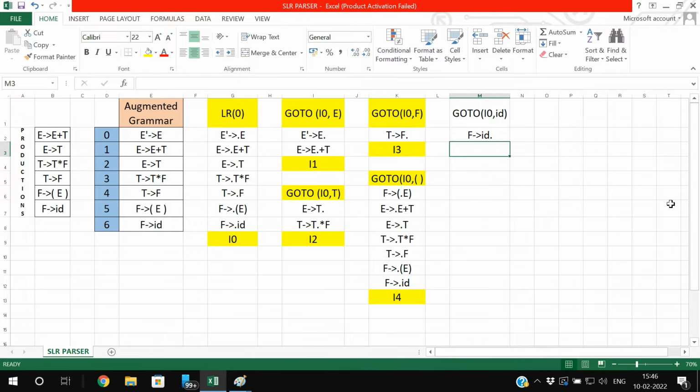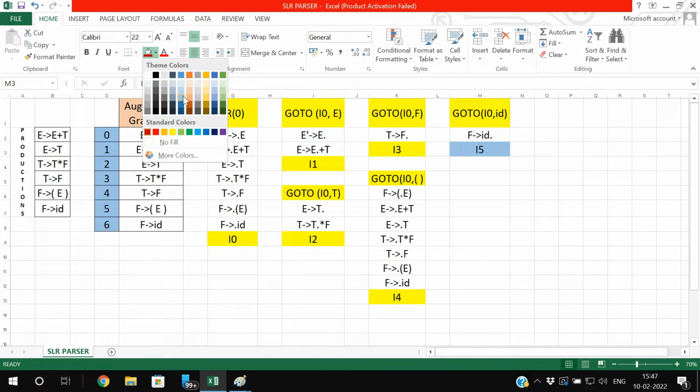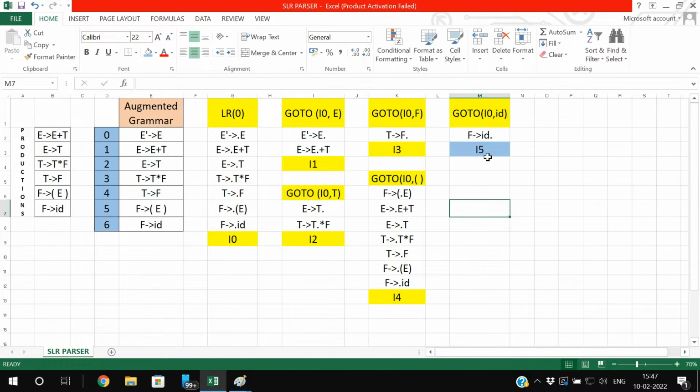Right? So here you can observe after the dot we are not having any symbols. We need not expand any other productions, and the dot is at the end of the right hand side production. So this is called the final state, or final item. So I5. Let us give the label as I5. I will give another color, because this is the final state, final item.